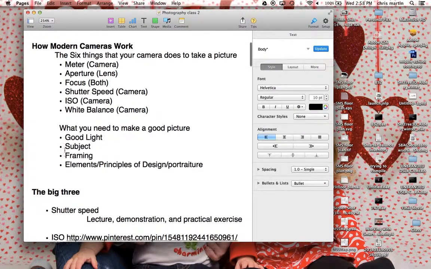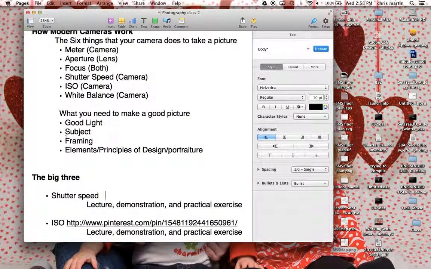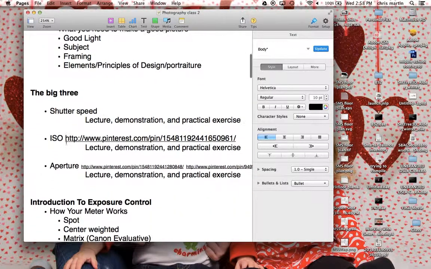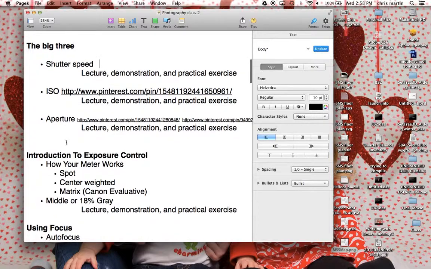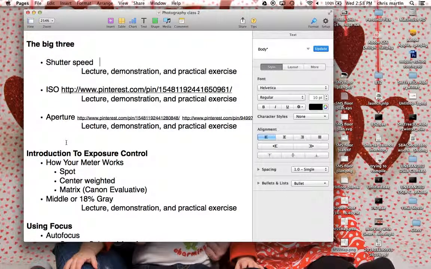The supplemental things to get a good picture are good lighting, having a subject, something to shoot, framing your subject, and that's done in the viewfinder when you're aiming the camera at the subject, and then the elements and principles of design and portraiture. And so last night we started right away into the big 3, and I don't know what camera you're using, so I would assume that you're probably going to be using a Canon. I do not know for sure, but working on shutter speed, ISO, and aperture.